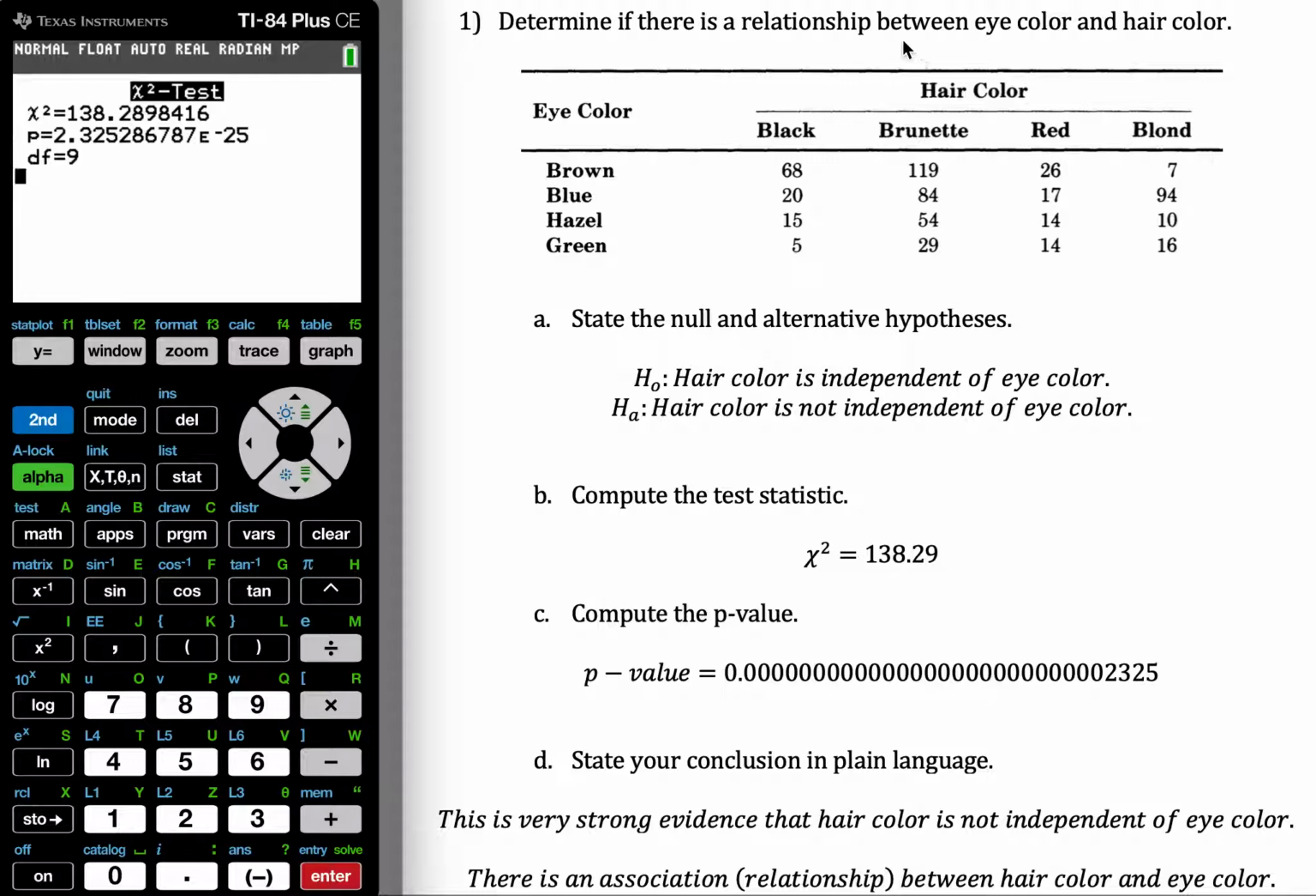I hope this helped you understand how to use a calculator to run your chi-square test.